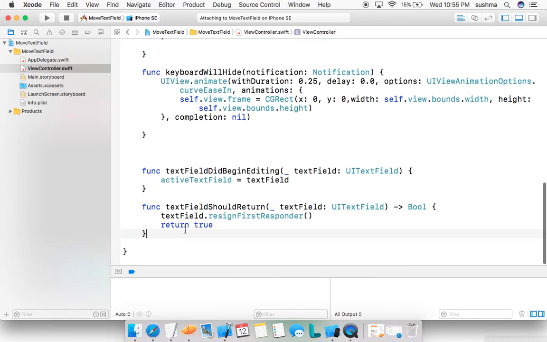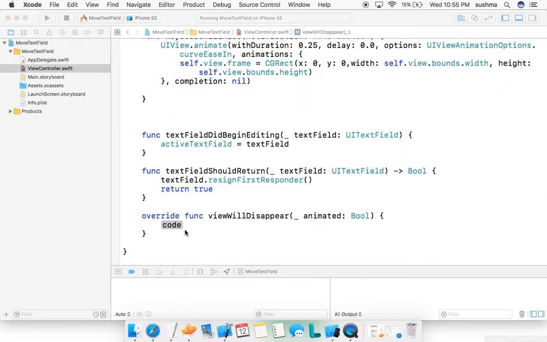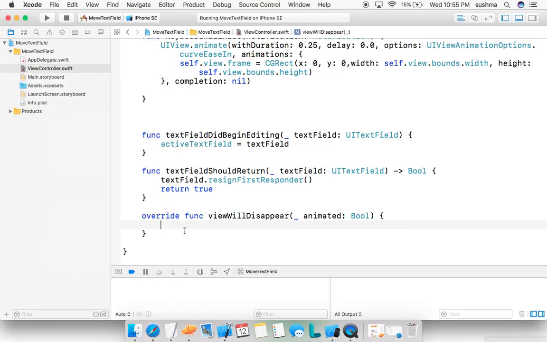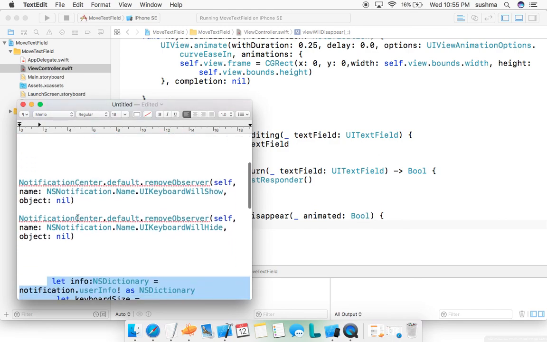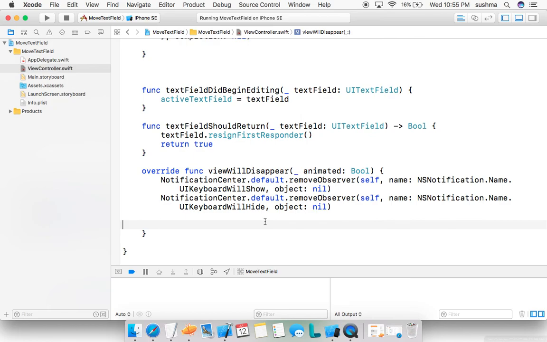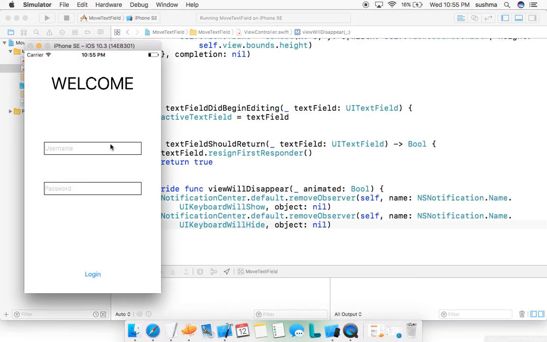And please note, it is also very important that we remove the observers whenever the view disappears. So I just go here and where is my remove? I remove it. Remove the added observers whenever the view disappears. Okay, now we got it here.